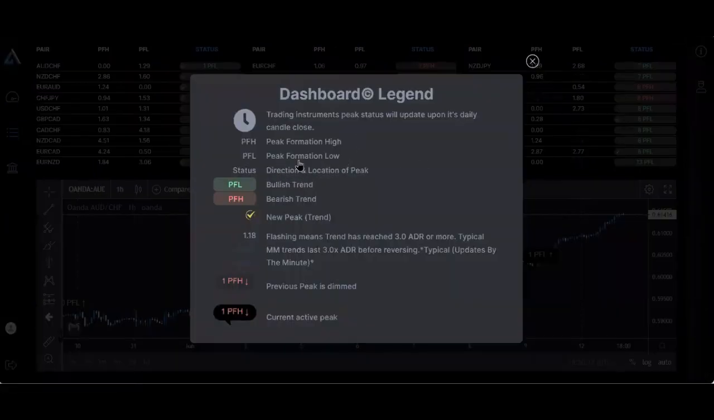I already told you the location. You can organize it in the way you want it to. The bullish trend, bearish trend. And then right here is where we have a new peak.